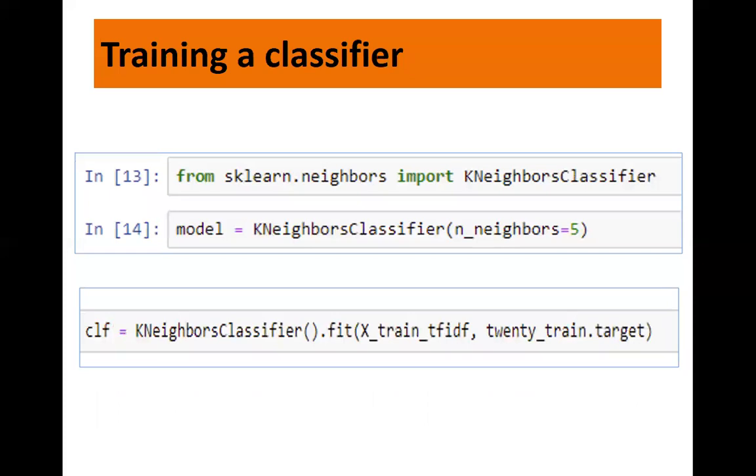Now we can train our classifier to predict the category. We select the k-nearest neighbors classifier. We create an object of this classifier with the number of neighbors equal to 5, and then we train it using the fit function, passing the training data as well as the target. This is the data and this is the class label related to this data. Remember, both are numeric vectors. So now clf is our trained classifier.